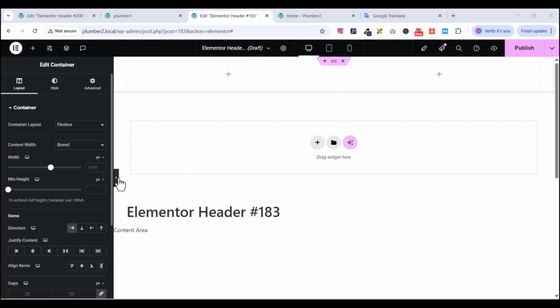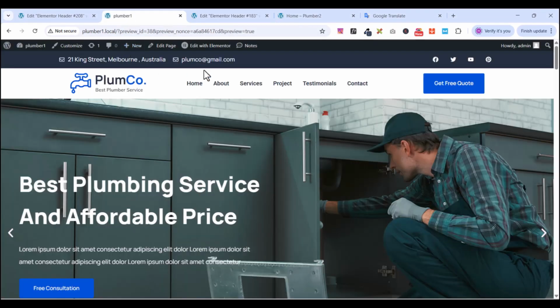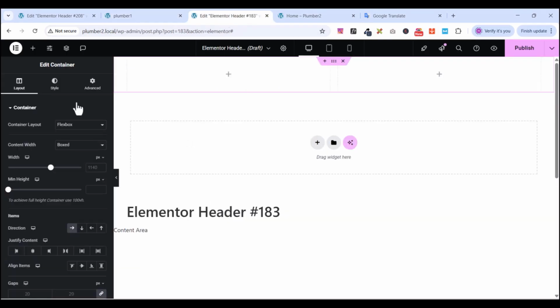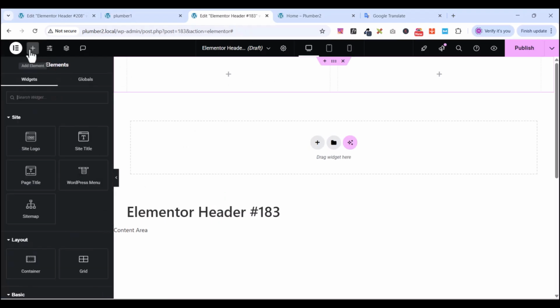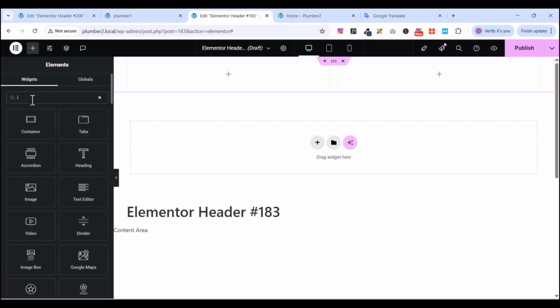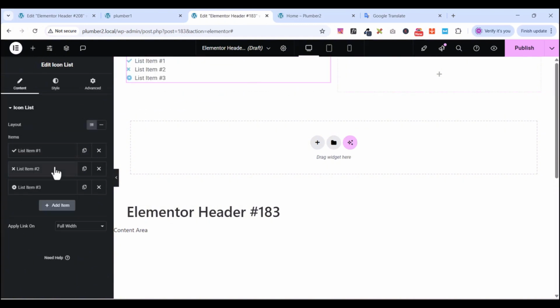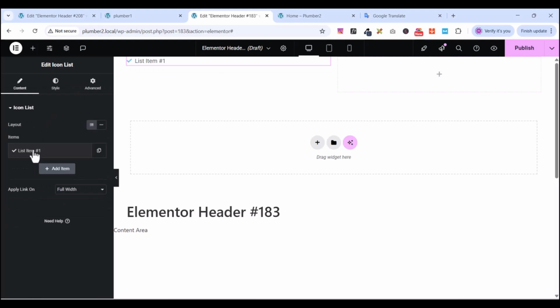So let's check our reference page. Okay, so this is our reference page. So we need an icon list. So let me check. We need an icon list here. I'll go to this and look for icon list. And I'll drag my icon list here. I will delete this one, then leave the first one.